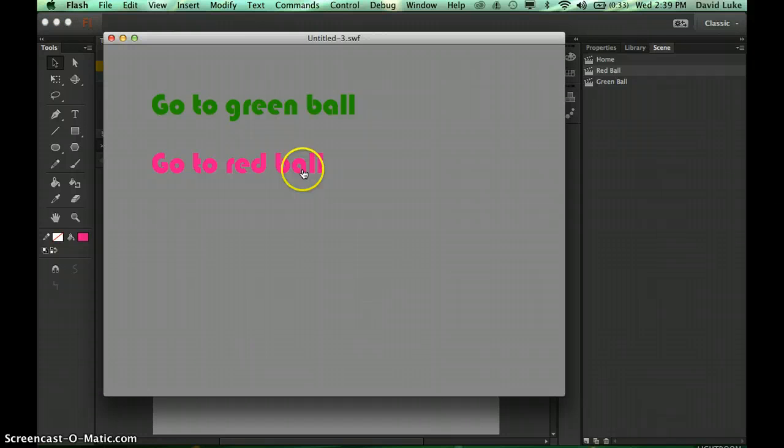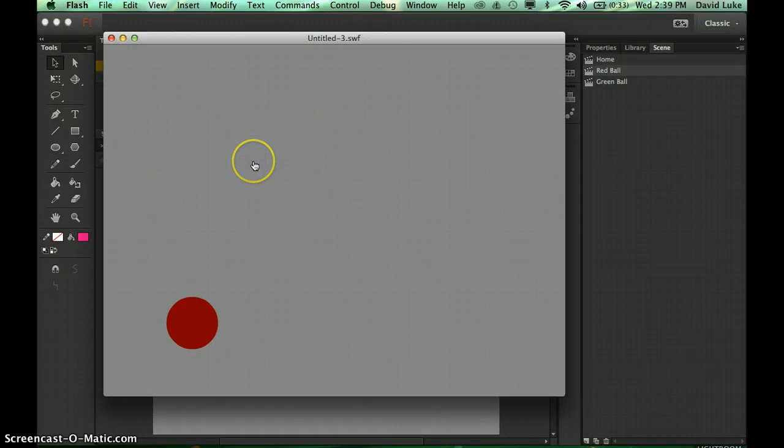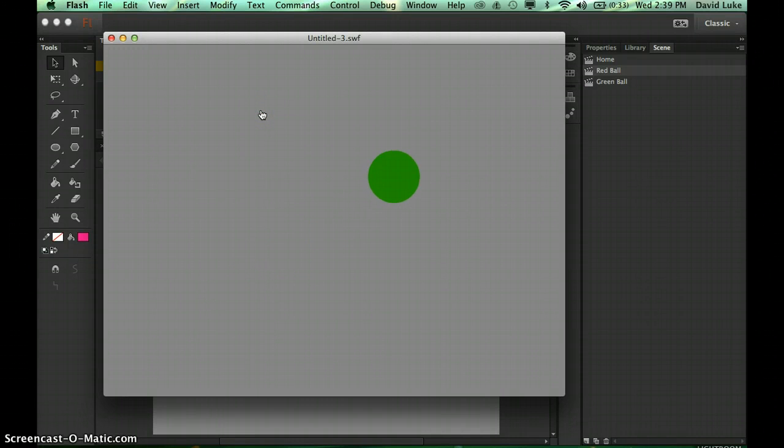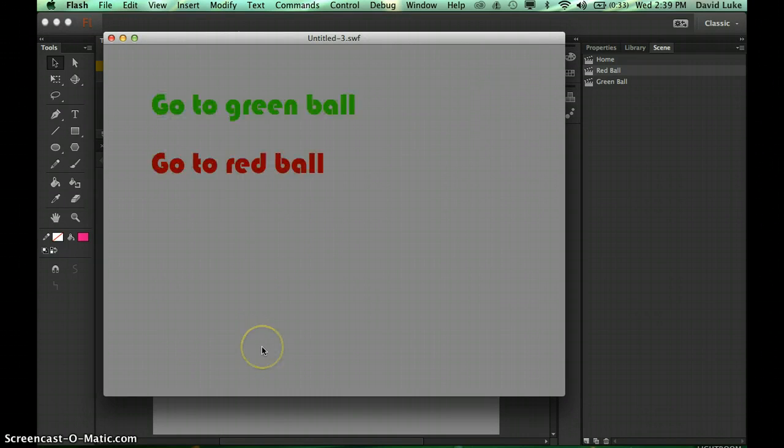I'm going to go from home to red ball. Now before, when we just watched this, it went to green ball. It does not do that anymore because of that script we just put in there. Now we should just be able to go to green ball, go to red ball. Okay? So that's it for this buttons exercise.